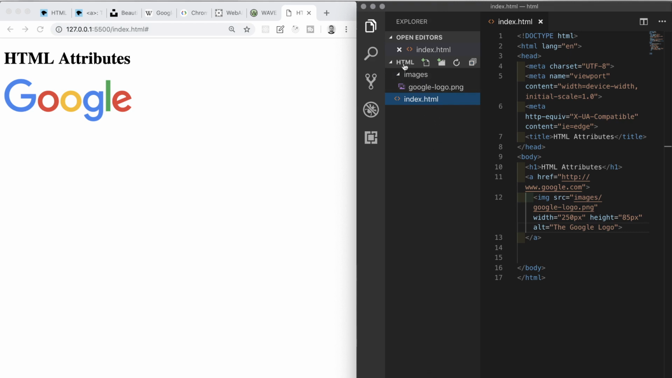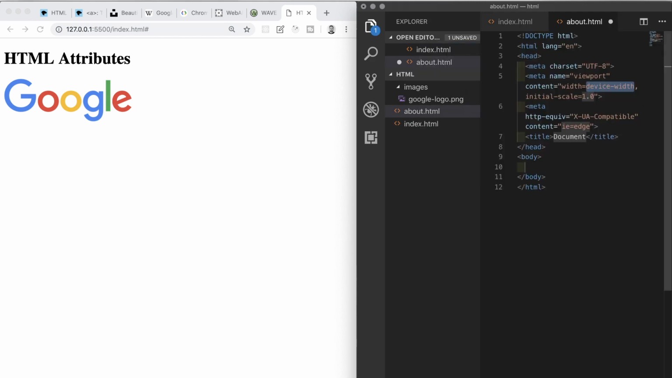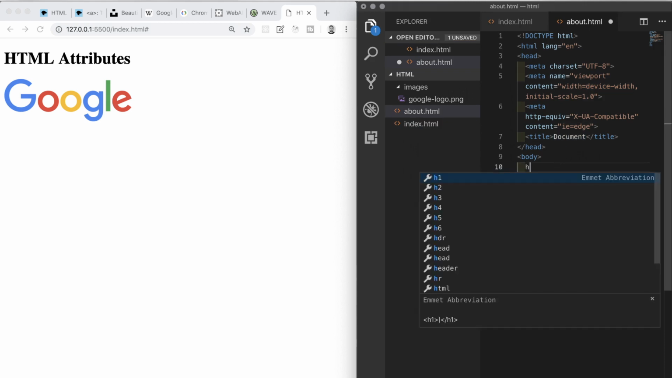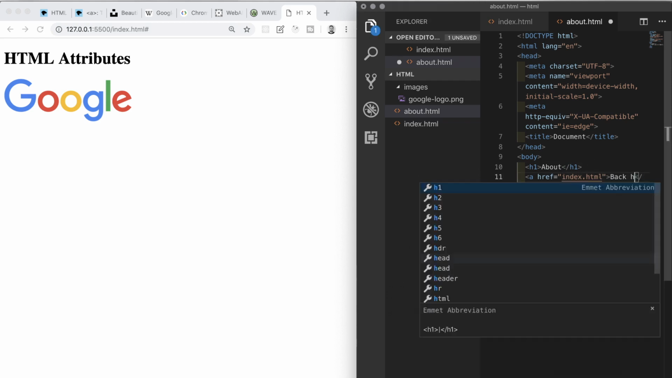So I'll go to the Explorer here in VS Code and add a new file by clicking just here, and I'll call it about.html. Next, I'm going to use an exclamation mark and hit tab to build out the HTML structure of our about page. And in the body, I'll give it an H1 with the text of about. Next, just below the H1, I'm going to give it an anchor element with the href set to index.html. So I'll give it some clickable text of something like back home.